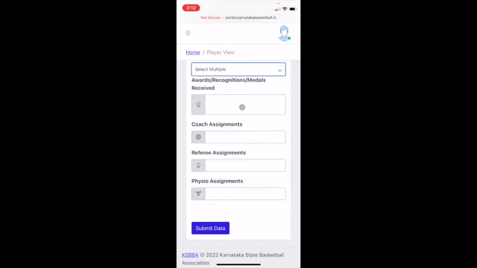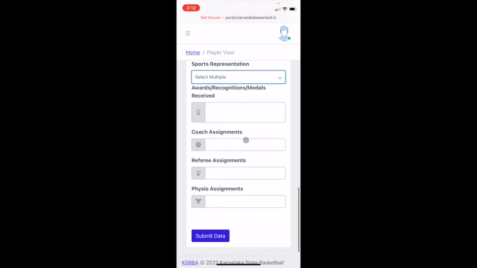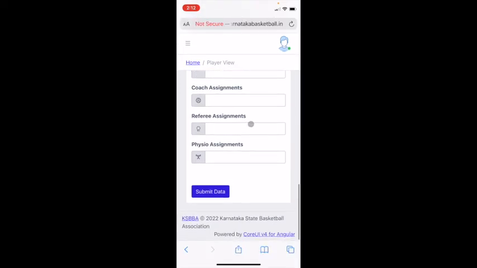Okay. And then any awards and recognition, for example, Ekalavya Award or National Award or Karnataka Dasara Award. So there are so many awards. If any award that you have received at maybe school, college level or state level or national level, international level, you can enter here. If you have done any coaching assignments as a coach for the club, for the state team or anything, you can enter here. If you have also done any referee assignments, if you are a certified referee, all details can be put here. If you have been a physio, then you can put those things.